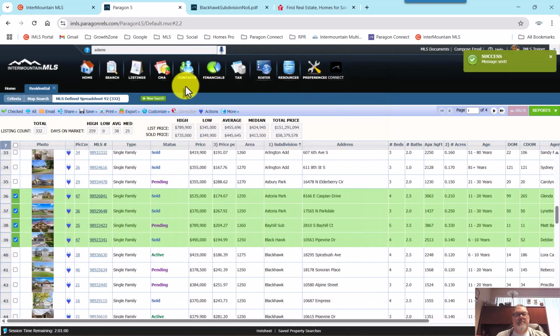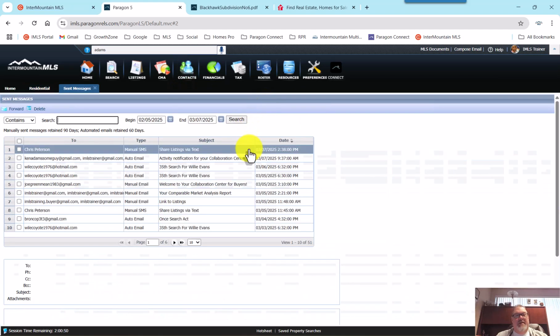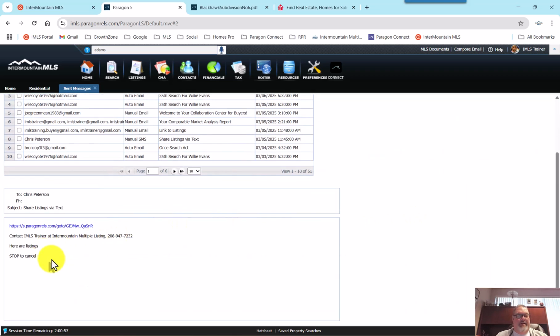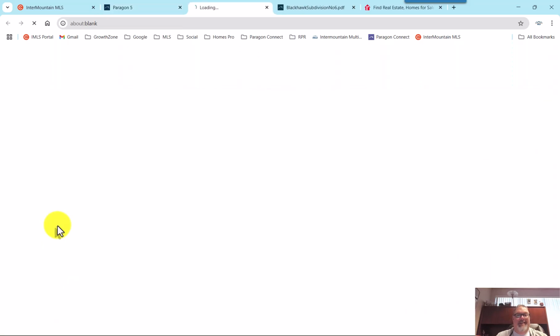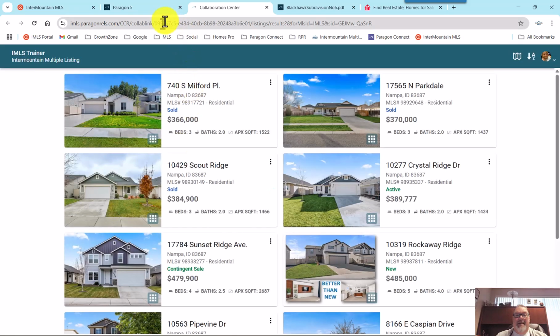And because you're texting it from Paragon, it's going to come from a Paragon phone number, and it's always the same one, but it won't come from your individual phone number. But under the contacts menu, when I go to send messages, here you'll notice it says manual SMS, and there's the text that I just sent. And when I click that link, you'll notice it's the exact same link we looked at before, that collab link view.